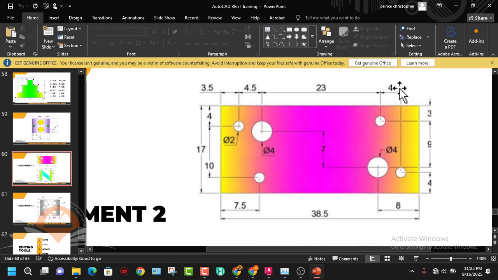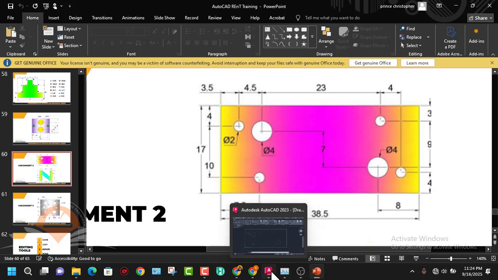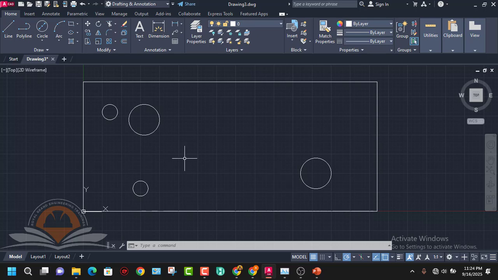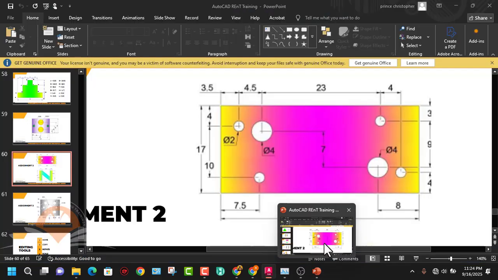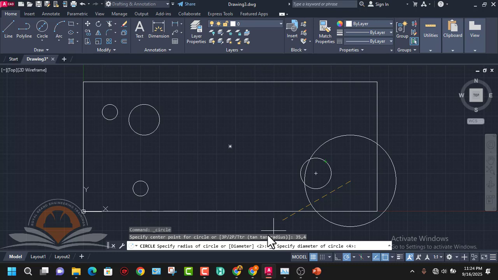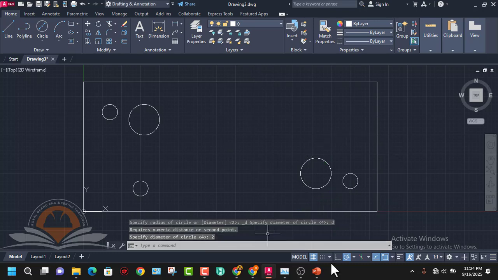On the y-axis, what are we going to get? We have 4. On the y-axis we have 4. On the x-axis 35. Click on the circle tool. 35, 4, and the diameter is 2. Type D, 2. Yes.